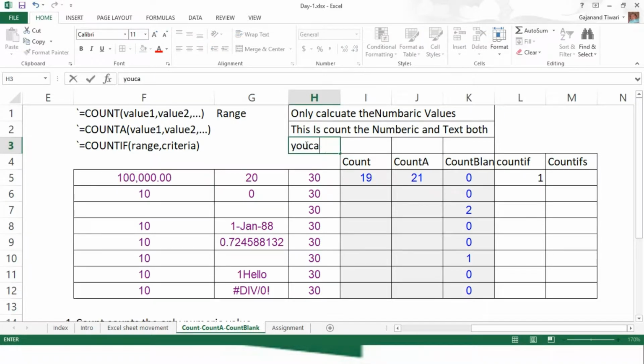You can find the value as per your condition or conditions.